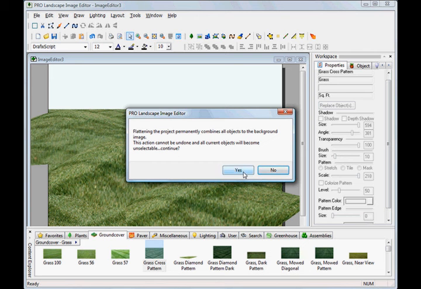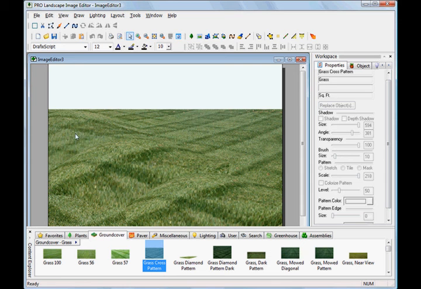So I'm going to click Yes here, and you'll see that when I do that, it trims it to the picture. And if I click on these, it does not allow me to make any adjustments there. Then I would want to go ahead and continue with my project.